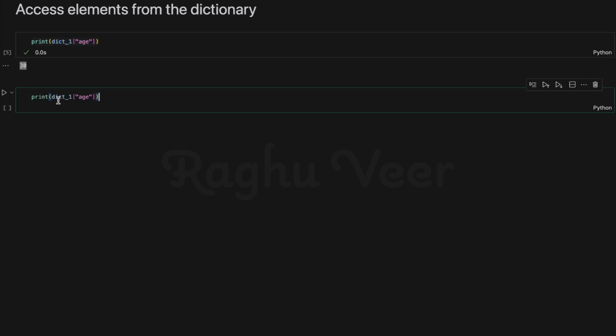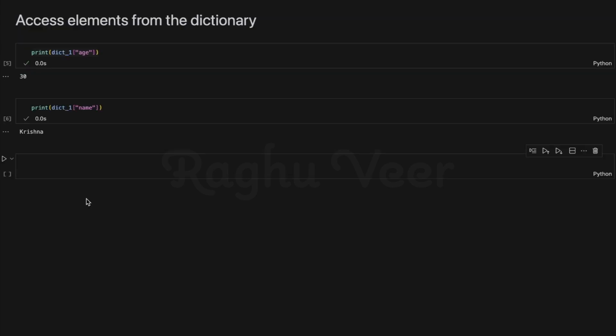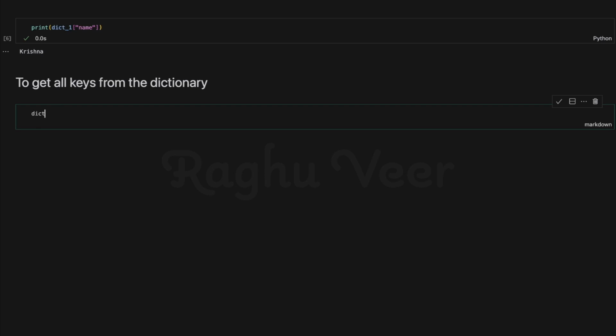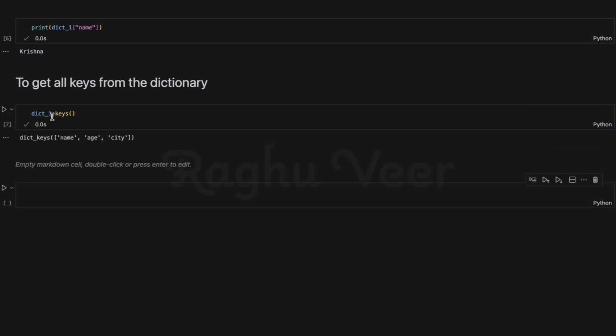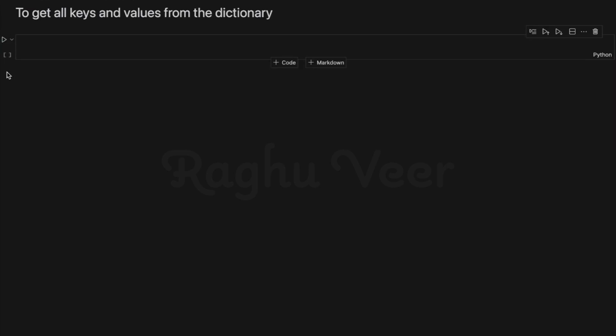We can get other elements from that dictionary as well, like the name. We could get the value of that key. Now there are other methods as well. To get all the keys from the dictionary, we use the keys method. To get all the values from the dictionary, we use the values method. To get all keys and values from the dictionary, we use the items method.